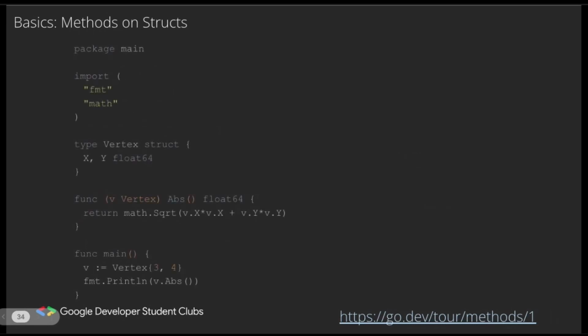We can add methods to structs like that by adding a special thing called a receiver to a function. So taking our example from before, we can add this function that calculates the absolute value or the norm of this vertex by just specifying the vertex in front of our function. That means that once we have an instance of this struct, we can call the method on that.